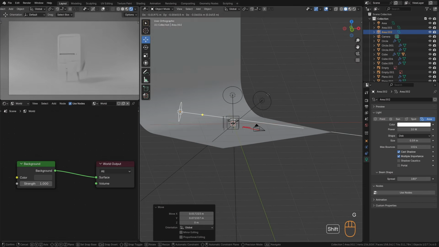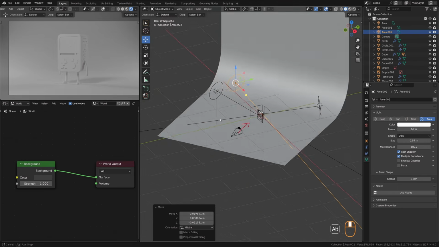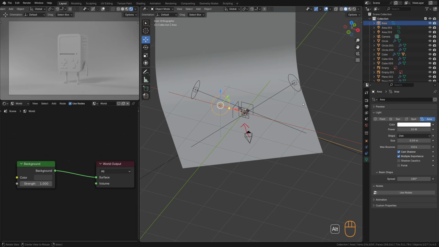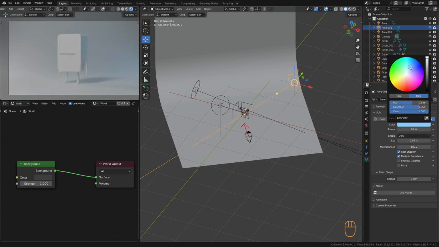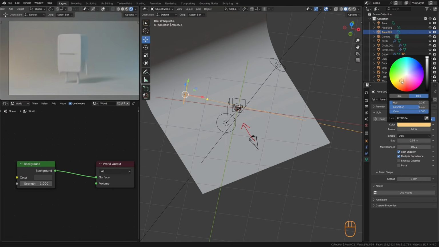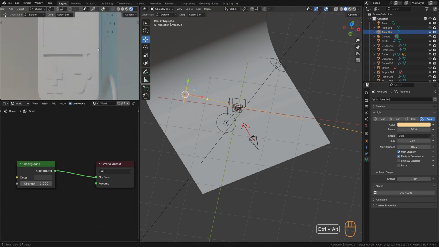Something like this. Now, we can start adjusting the intensity and color of these lights. For example, I'll increase the brightness of the main light. We want this one to really stand out. I'll set it to around 15. For this side light, I'll give it a slightly cooler tone. Something like this. And for the light on the other side, we'll use a warmer color. There we go, something like that. That gives us an interesting color contrast.